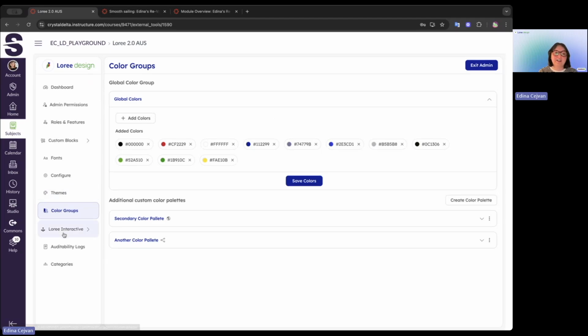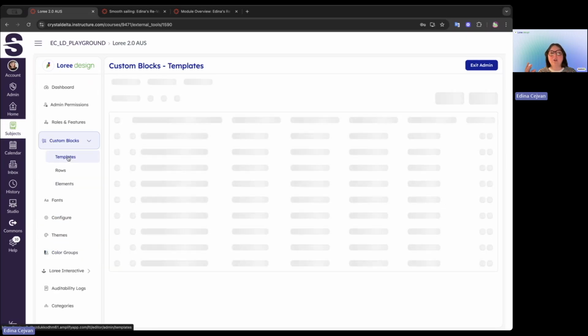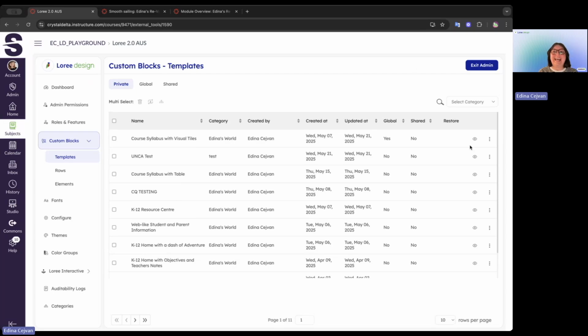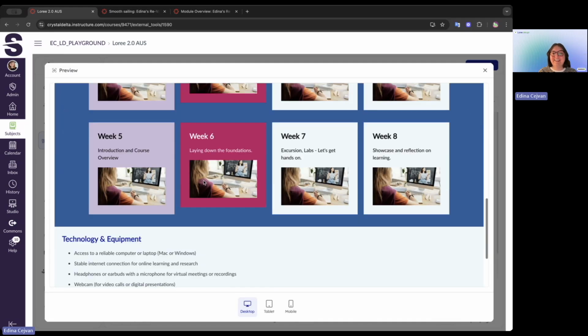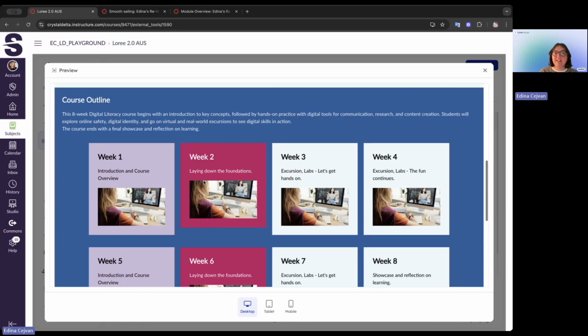We've got managing our Loree Interactives, our categories, which is the way that you save templates into groups. And then we've got our custom blocks. So this is where you can see all of the templates that are built by all of your users over time. And from this workflow, an admin user can come on in and determine which particular templates are going to be set to global, meaning that everyone across the institution can see them. They're able to preview what that template design looks like within this workflow as well, just to jog their memory or say, yep, this is the one that I really love and I'm happy with.